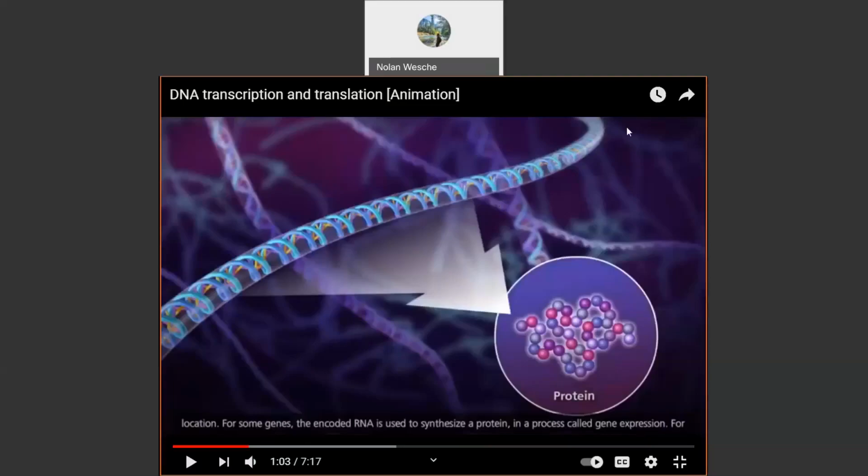Welcome back, guys. Today we're going to look at mutations. Last time we talked about transcription and translation, going from DNA to a strand of RNA, and then from RNA to a protein comprised of amino acids. So today we're going to talk about what happens when there's a change to this DNA and how that change is then reflected in the resulting protein.